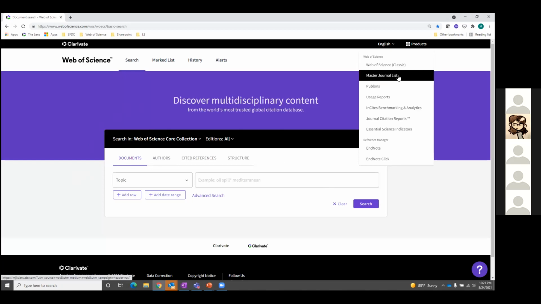Master Journal List, if you want to look at the journals that are within the Web of Science. Publons, if you're familiar with Publons, is a public profile showing your publication and review activities all in the same spot. Our Journal Citation Reports, and then if you have EndNote, you can link to your online EndNote account directly from here as well.